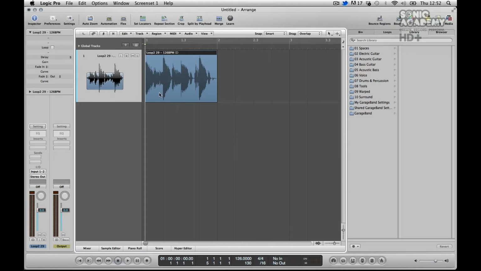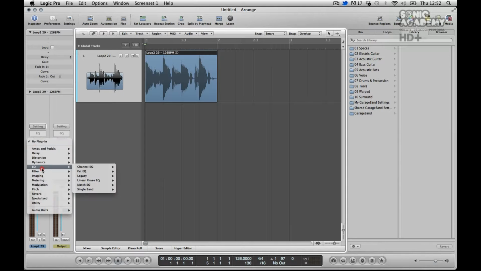In this one, we're going to take a look at some of Logic's automation features and some tips in particular with them. We're going to embed the automation into a region rather than the track. So let's write some automation in.